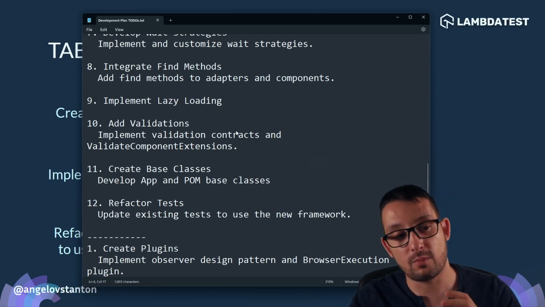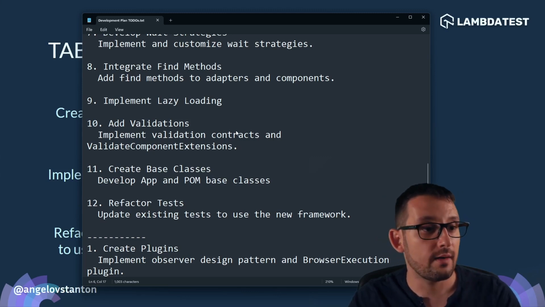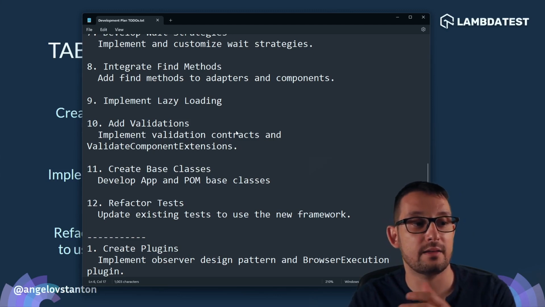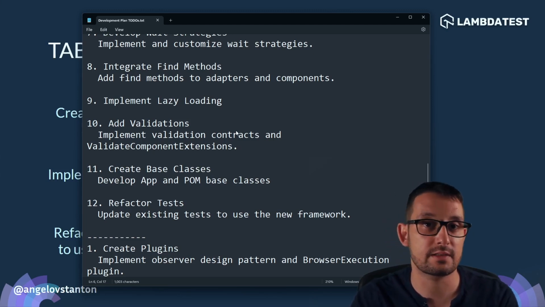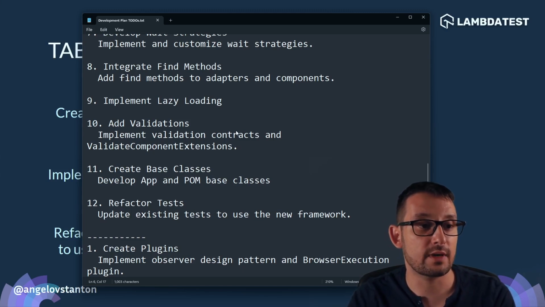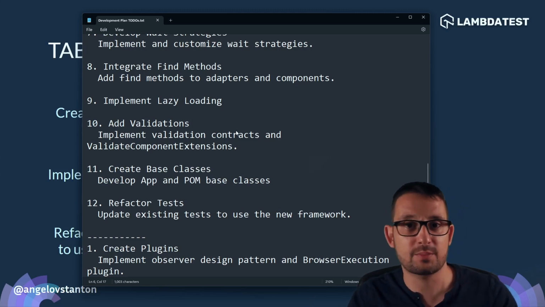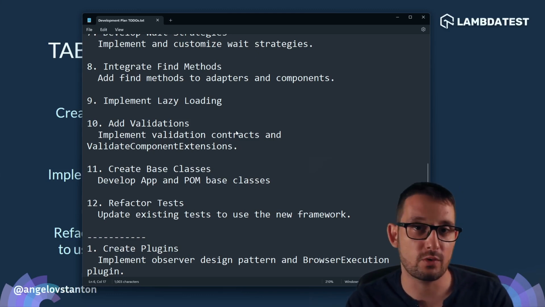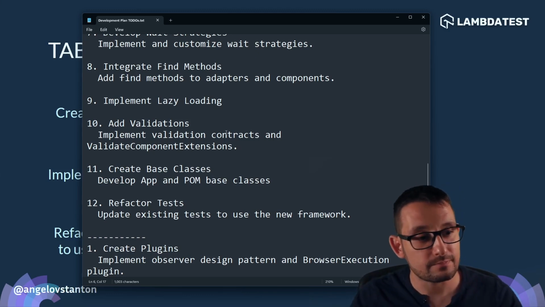Also, we'll bring something more: implementing lazy loading. Instead of finding the element immediately at the moment when you create an instance of these adapter components, in order to make our tests more stable, we're going to trigger this process at the moment when you perform the first action with the component. For example, when you type text or click a button.